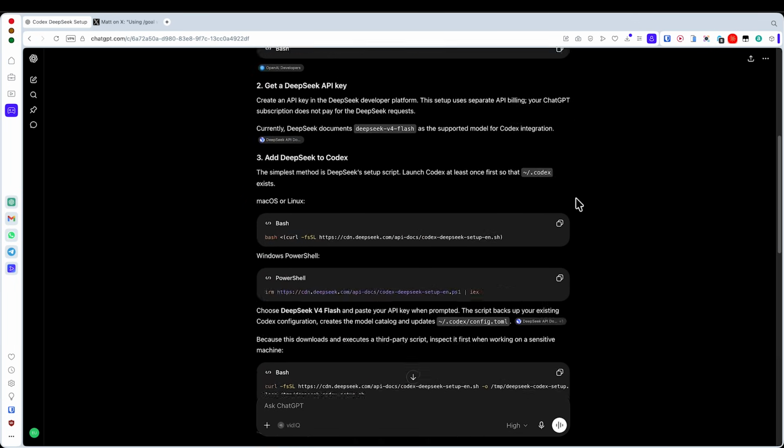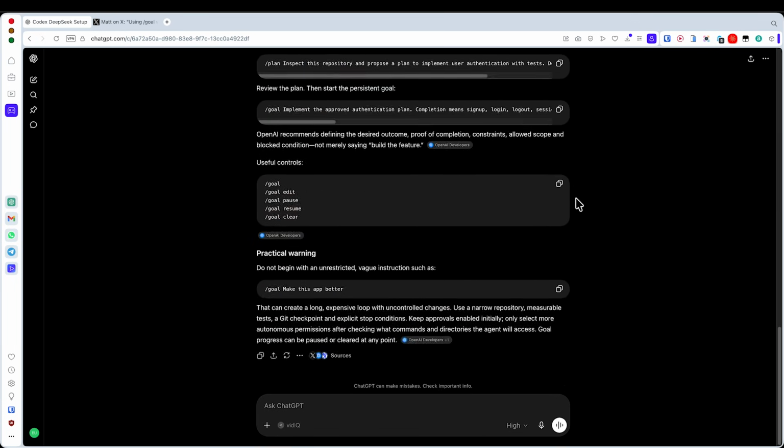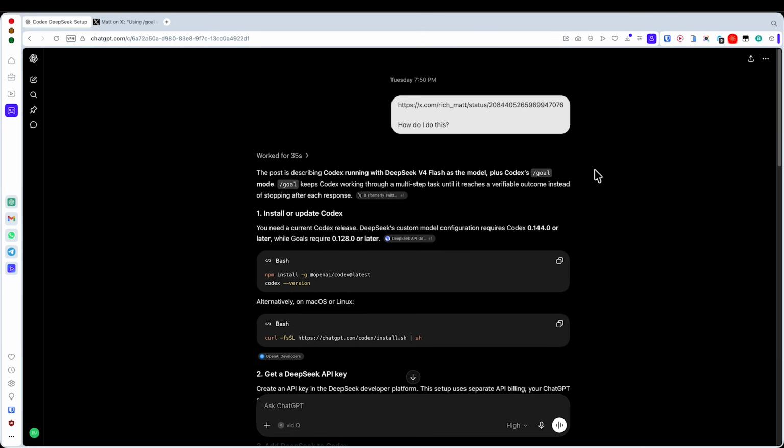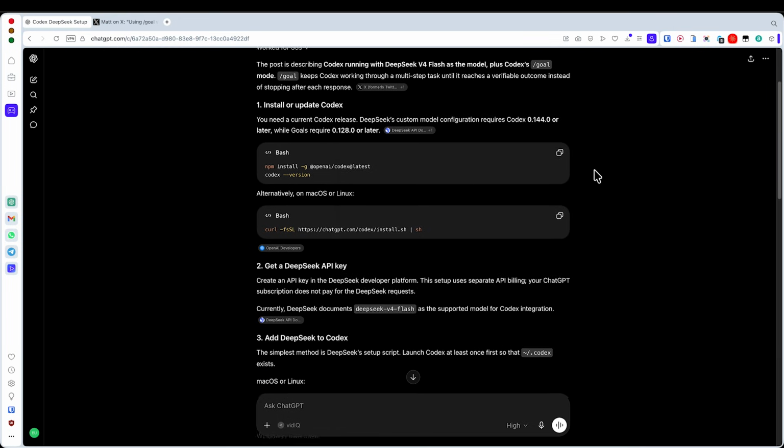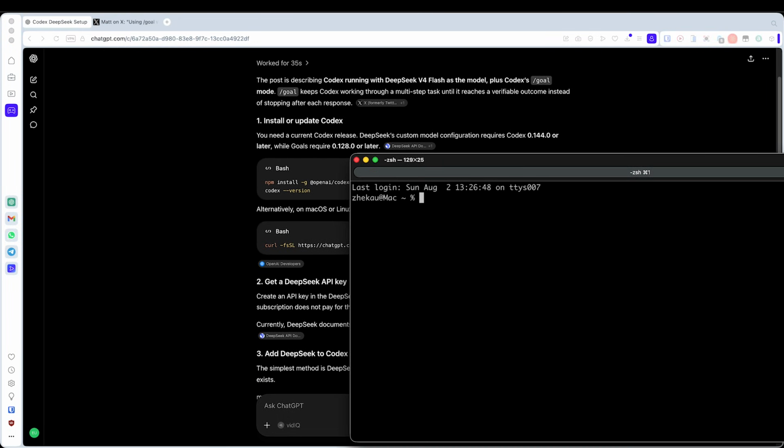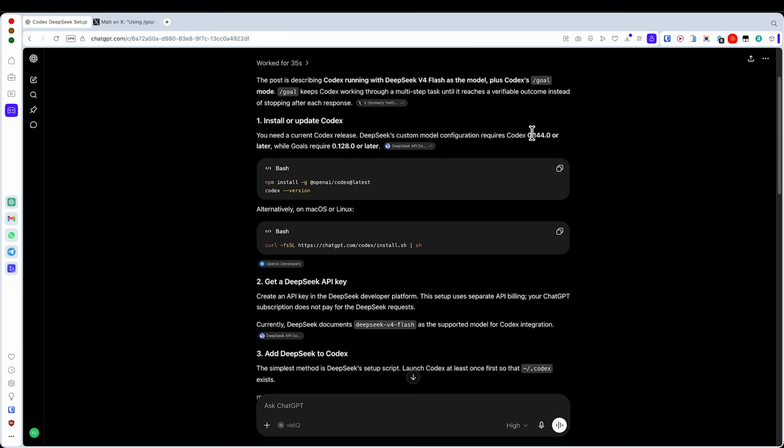And then it created this long plan that I'm going to go through right now and see if we can figure it out. We can easily check our version by running codex --version. And we have 0.146.0, which is higher than the minimal requirement.